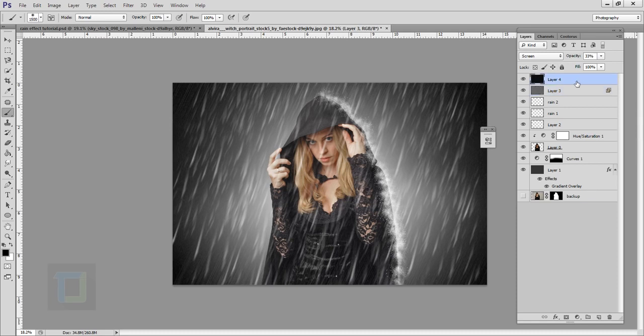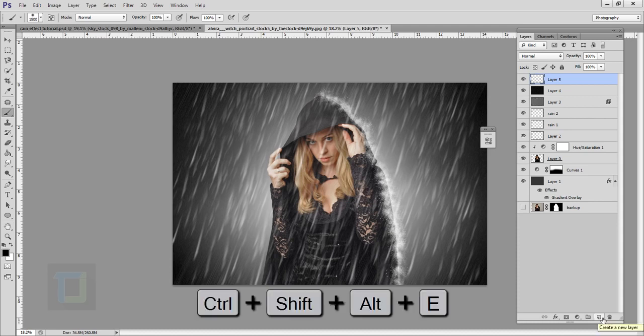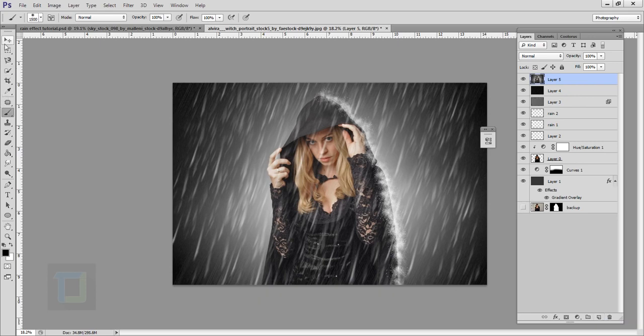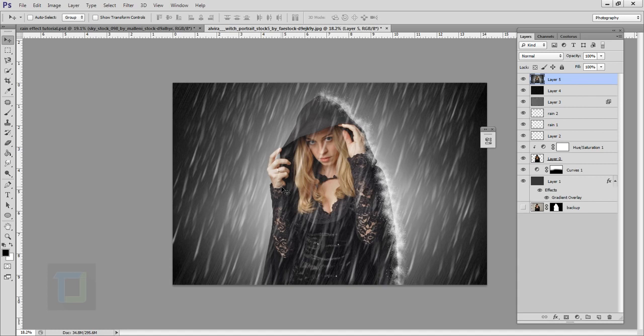So for that, select your top layer right here. You create a new blank layer. Then you press Ctrl, Alt, Shift and E. So now if I select my move tool and move it, as you can see, we have a JPG inside the document. And let me close it here.